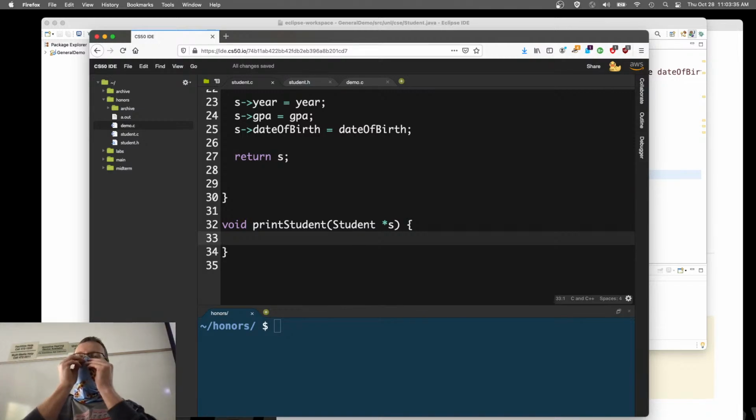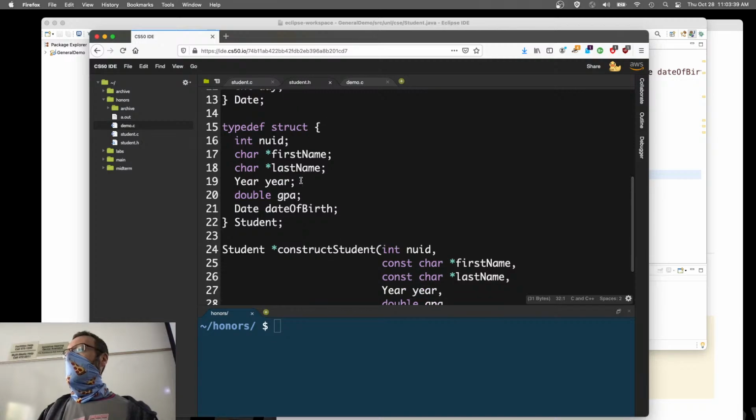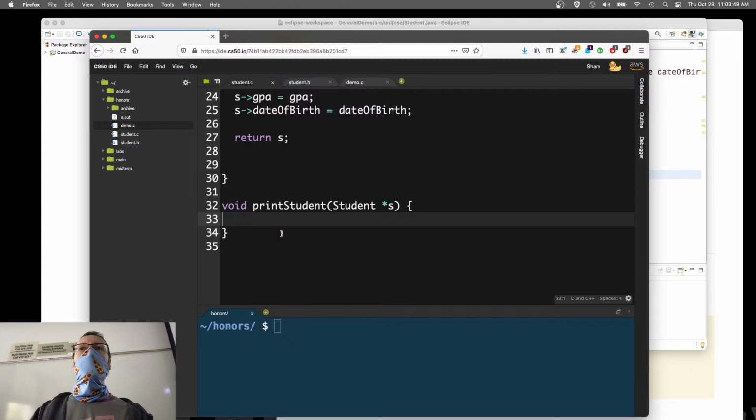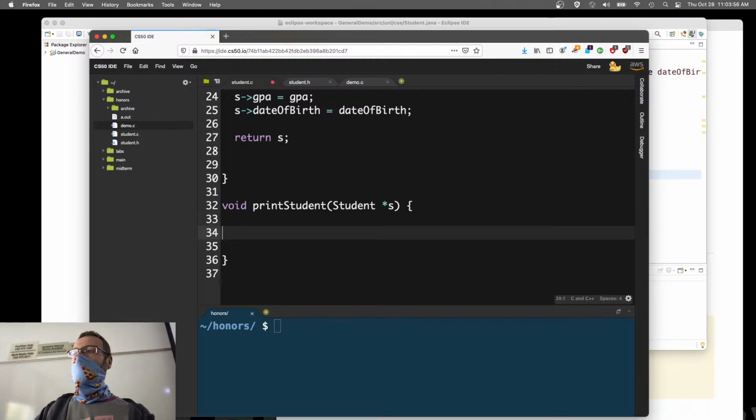What was a student? A first name and a last name, and then a date of birth, a GPA, an NUID. So let's just print out the name and the NUID. That's good enough. If you wanted to print absolutely everything out, you can do that as your own little exercise. So printf, the last name, comma, the first name, and then in parentheses, we'll put the NUID, %d. And then we'll go ahead and end the line.